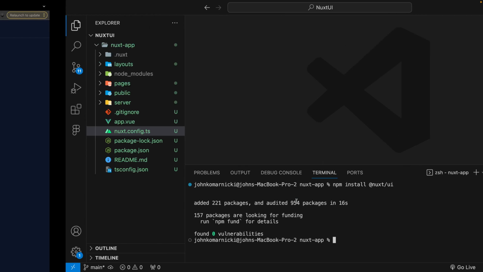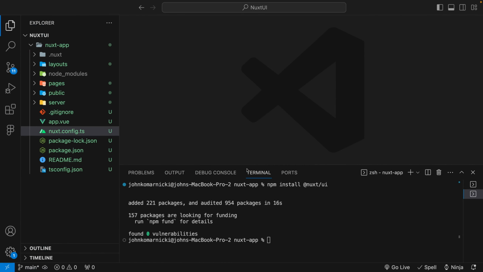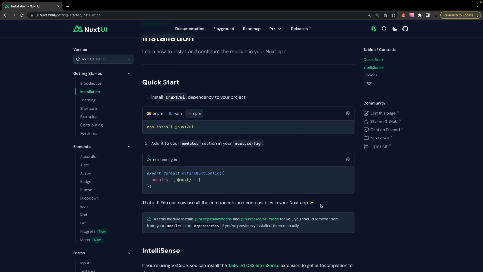Now, once that's installed, the next step is to add this as a module inside of our Nuxt config. So we'll just copy this modules array since we don't have one, since it's a new project. Otherwise, you just want to add the Nuxt UI to that array. And then here inside of our Nuxt config, we'll just paste in this modules array. And that's it. You can now use the Nuxt UI library inside of your Nuxt application.